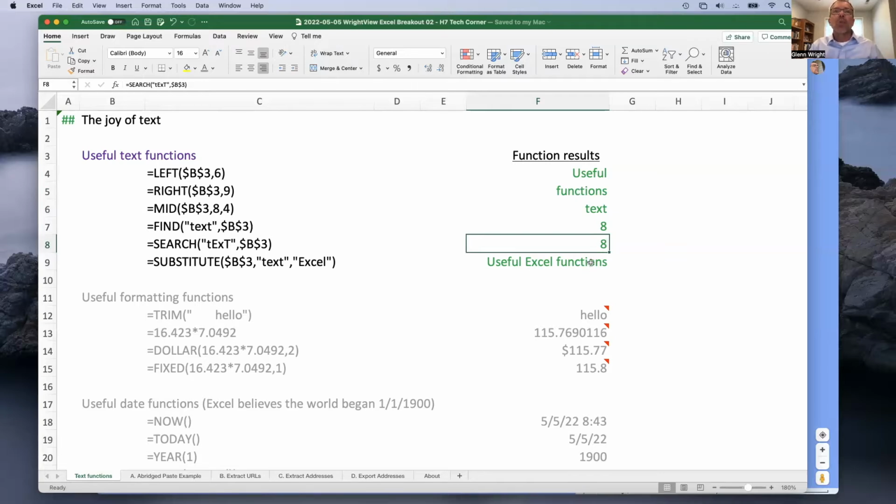And the last one is you can also go in and change the contents of a cell that contains text using the substitute formula. So for example, if I want to find the word text and replace it with the word Excel, I can do that over here. And look, we've changed useful text functions to useful Excel functions. So just some basic background.